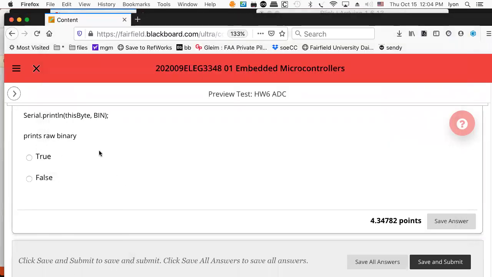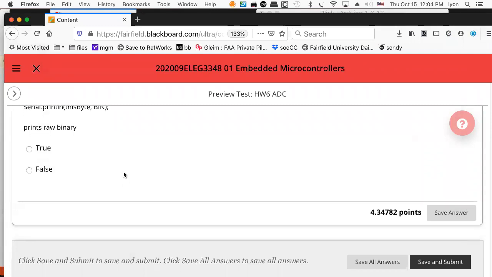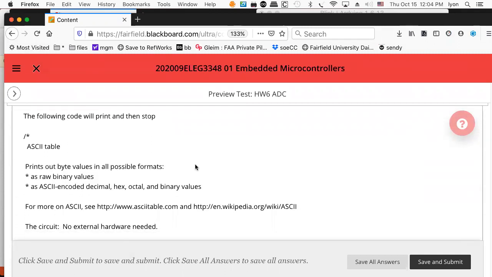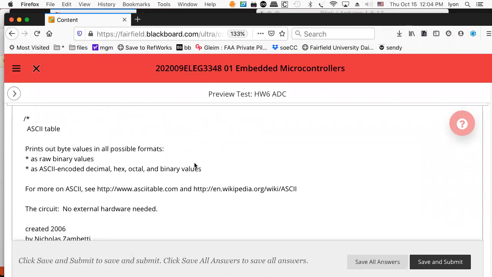So that looks like raw binary. That looks pretty true, don't you think? Binary. Yeah. Here's one. The following code is going to print and then stop. What is this printing? It says here I can go and look at the ASCII table.